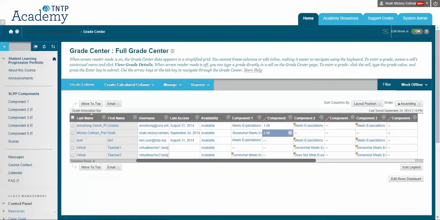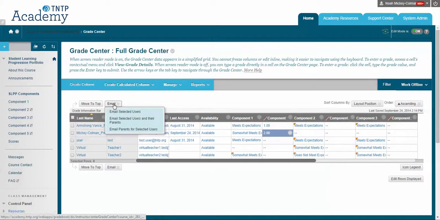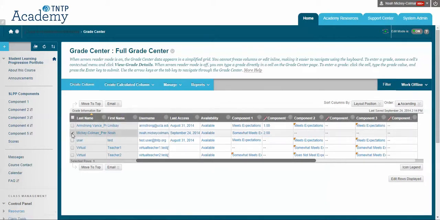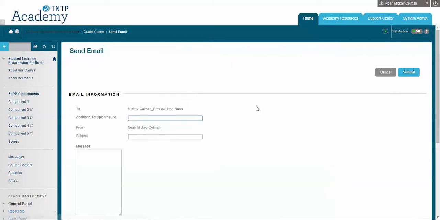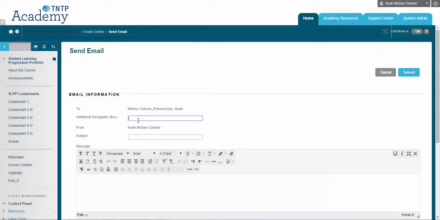Once you've finished grading work, you may choose to message this out to your participants in a variety of ways within Online Academy. One way is from the Full Grade Center. You can select to send an email to participants. Check the box next to each person that you would like to send an email to. Then click Email and Email Selected Users. You have the option to blind copy an additional user or email address before sending this email to the participant.